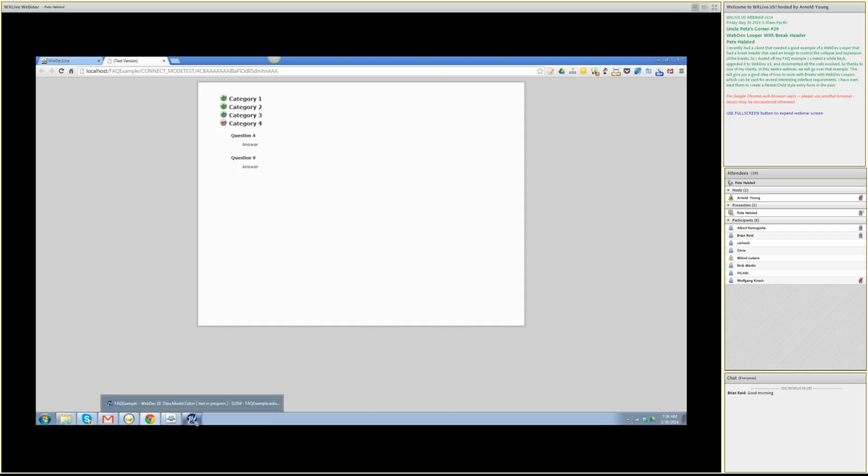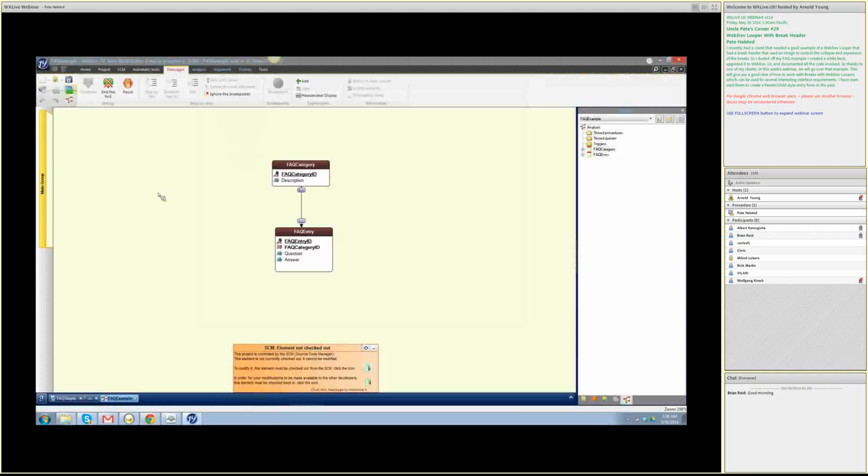So let's run through the app and take a look at exactly what we've got going on. The analysis just has two tables in it, a category and then an entry.